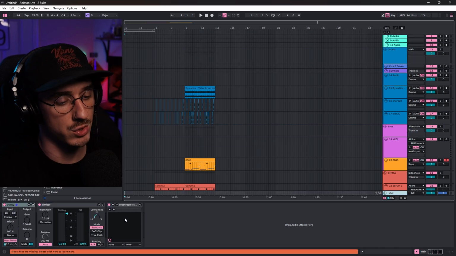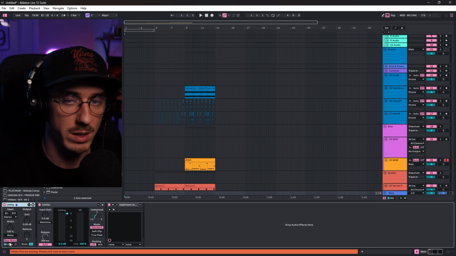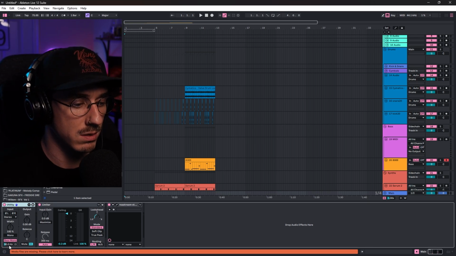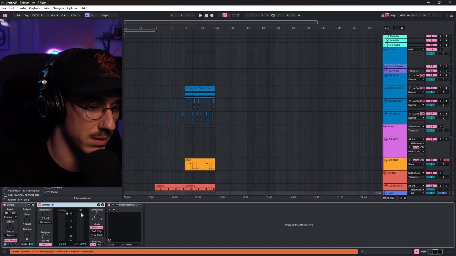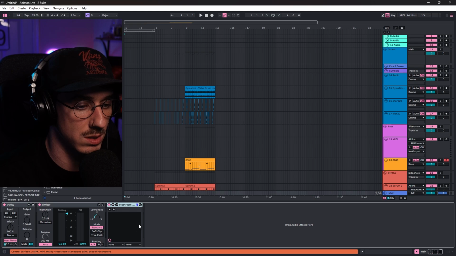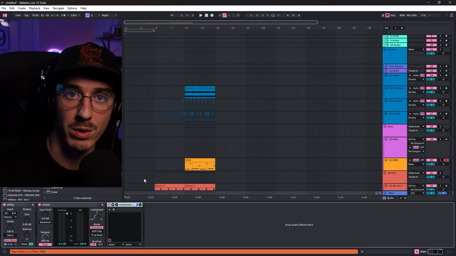So here on the master channel, we have a utility. All that this is really doing is monoing the bass, everything from 80 hertz and below. It just cleans it up, in my opinion. Then there's a basic limiter on here, and a utility plugin I use that sends the audio to OBS so that I can record it and stream it.